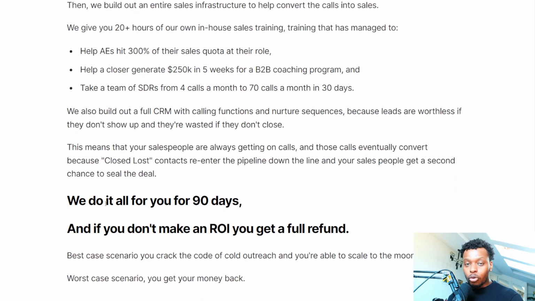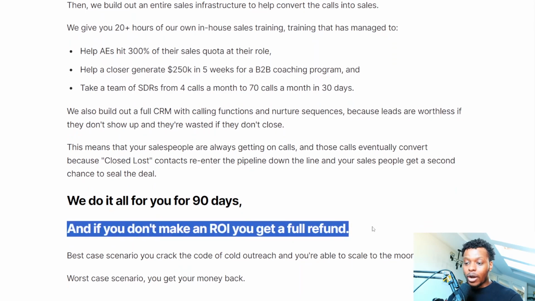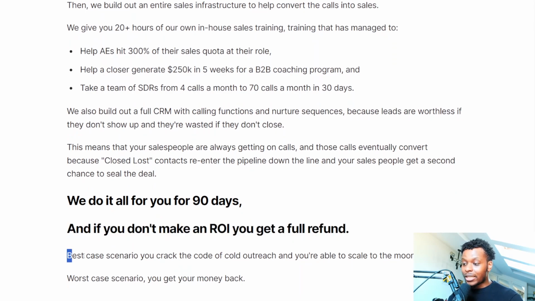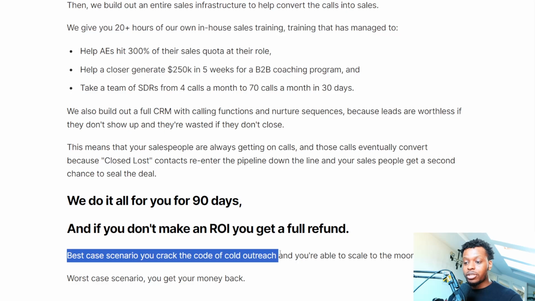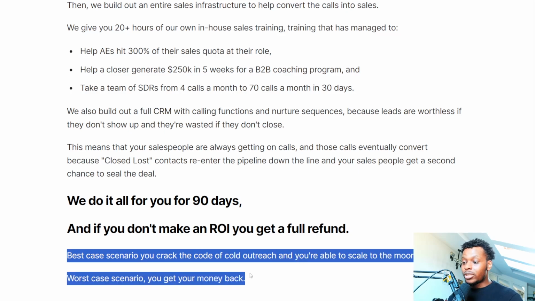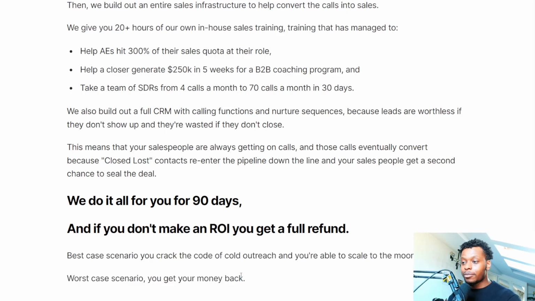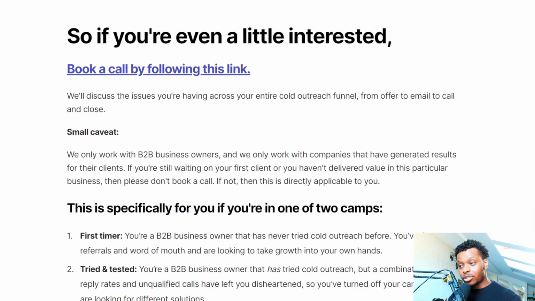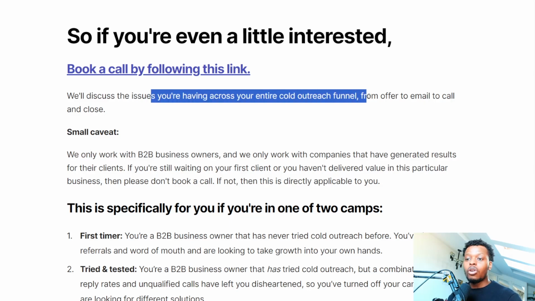We do it all for you for 90 days, and if you don't make an ROI, you get a full refund. Best case scenario, you crack the code of cold outreach and you can scale to the moon. Worst case scenario, you get your money back. So if you're even a little bit interested, book a call by following the link. We'll discuss the issues that you're having across your entire cold outreach funnel, from offer to email to call closed.